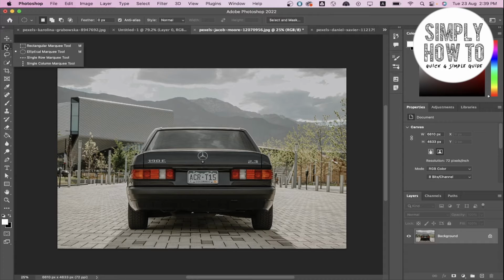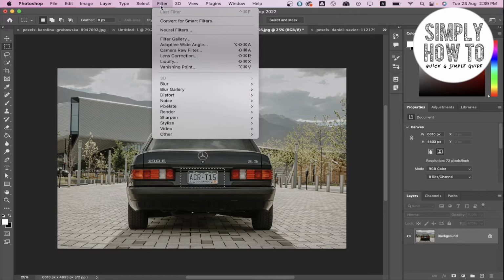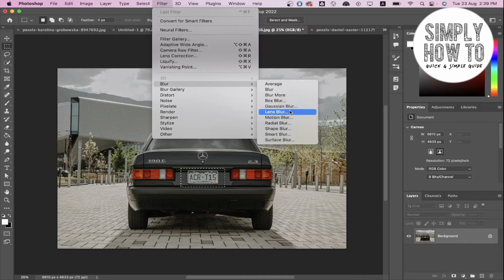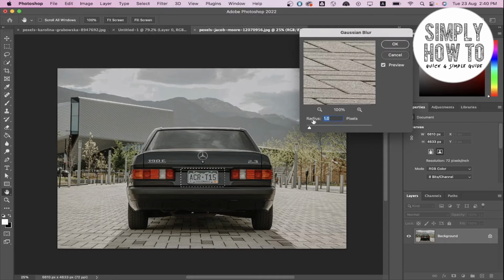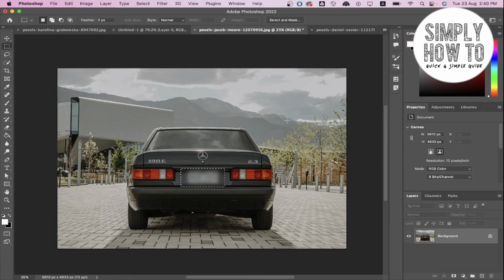For the plate, we're going to use the rectangle tool and select it like this, and then go to Filter, Blur, and Gaussian Blur, and increase the radius as much as you can. Let's make it a bit less in order to look good, like this. Yeah, I guess this is perfect, and click OK. This is the way.